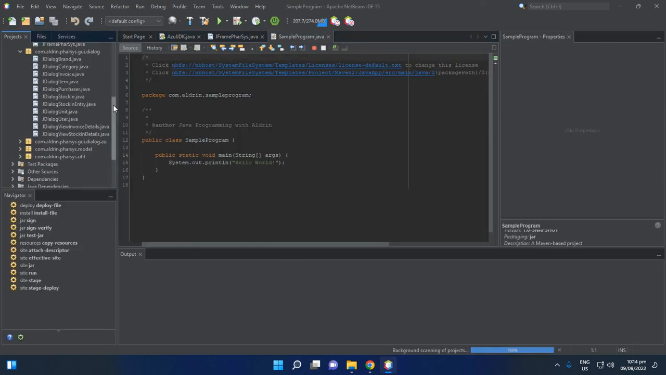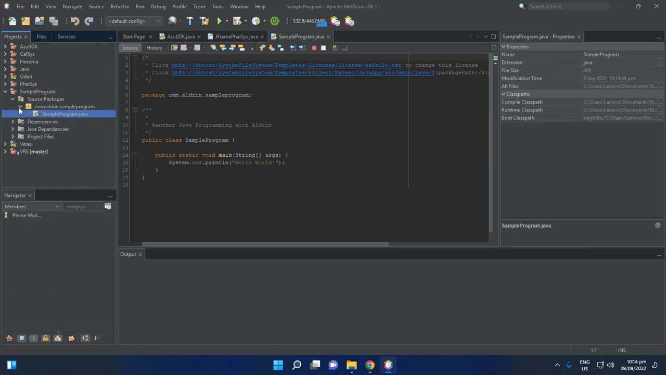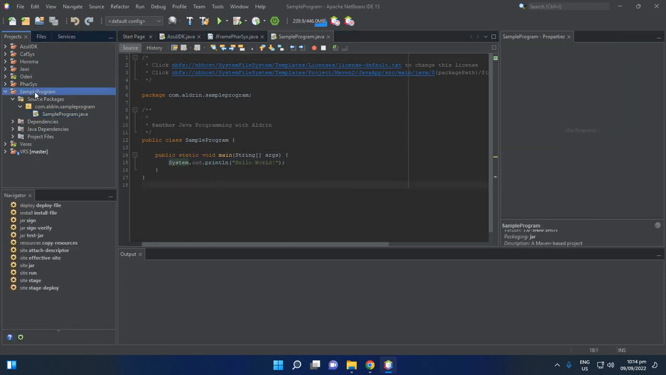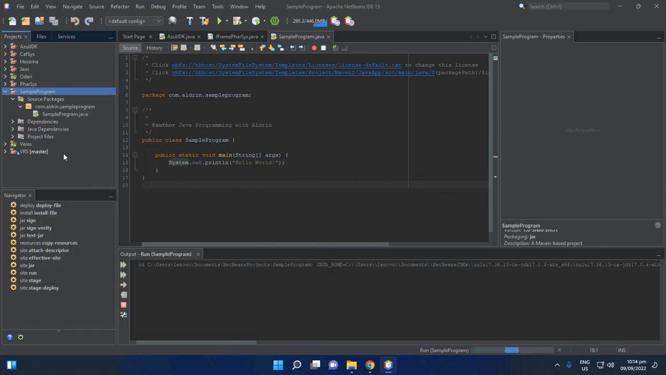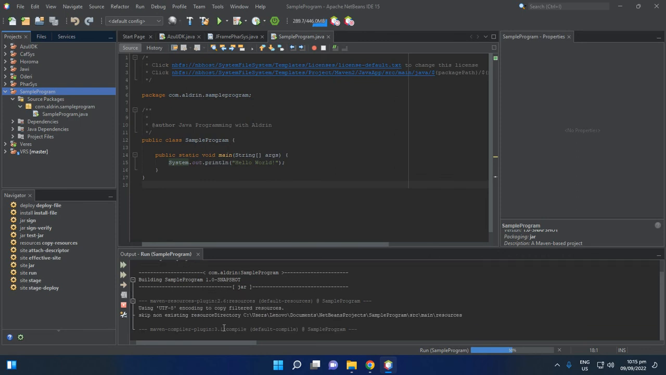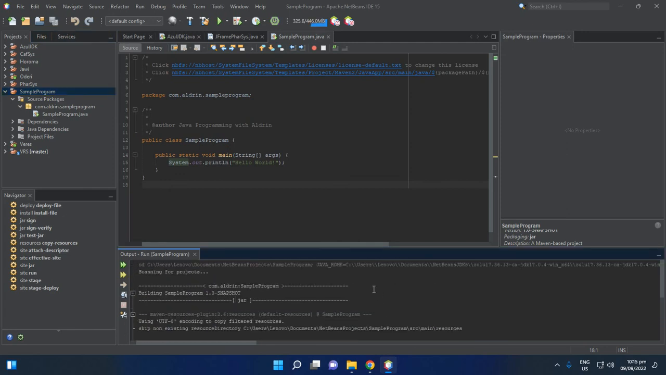Then let's try to run this project. Hello world. This is the main method. Then let's try. Right click this project, then run. Okay, so this is hello world. Then the setup of our Java home is here, the Zulu JDK.